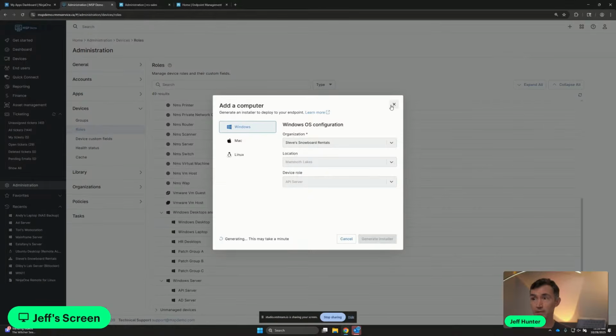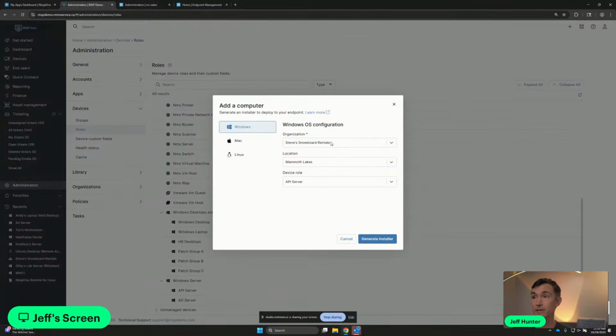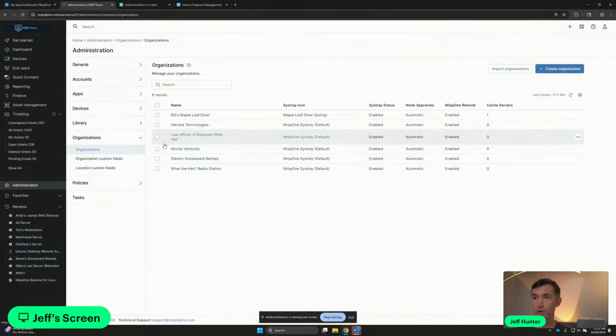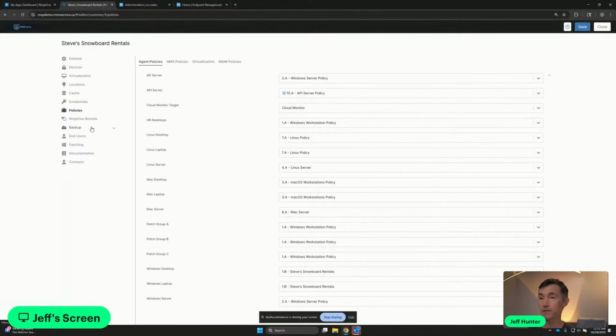Whenever this is downloaded and installed, the device is going to register in NinjaOne. It's going to be tied to the organization and the location that we see right here. And it's also going to register with the specific device role that we've given it. And this is important for policies because if we go into our organizations and we go into Steve's Snowboard Rentals, you'll see that you do have the policy section right here. And this is where you will map the policies that are assigned to devices based off of the organization that you register to or the location that you register to, as well as the device role. So the organization, the location, and the device role, those are the three criteria that Ninja uses to automatically assign policies.